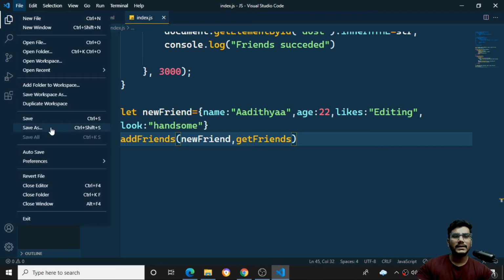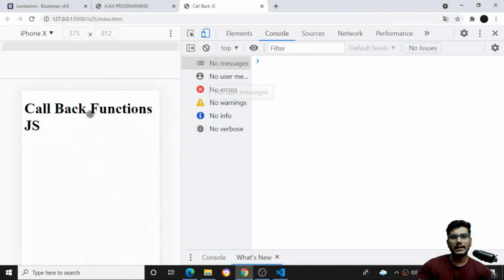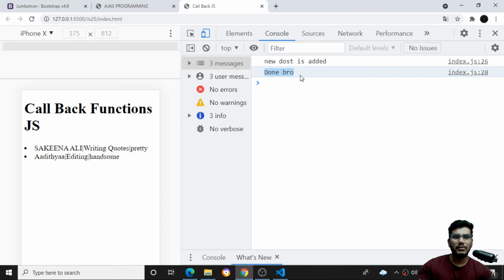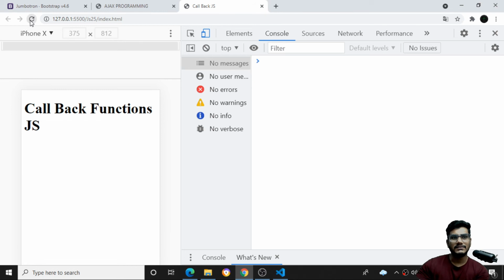Just save it. So now see, if I just save the data, now the new dost is added. Done bro, I am getting friend succeeded. You can see Sakina Ali writing quite pretty and Aditya editing handsome. All the data is coming over here. So how does this run? First, if I refresh, what happens? The new dost is added and done bro is printing.